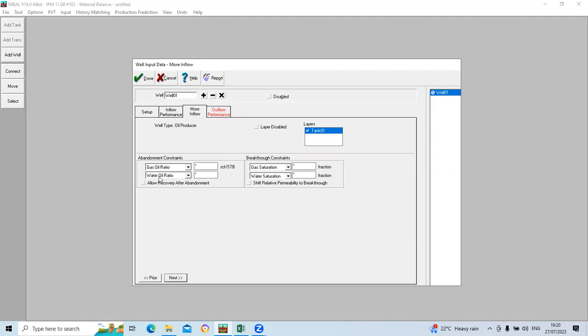Maybe there is water oil ratio. What do you have? You can put it. Gas oil ratio, you can put it. Gas saturation, water saturation. There are other things you can just put to improve our IPR.